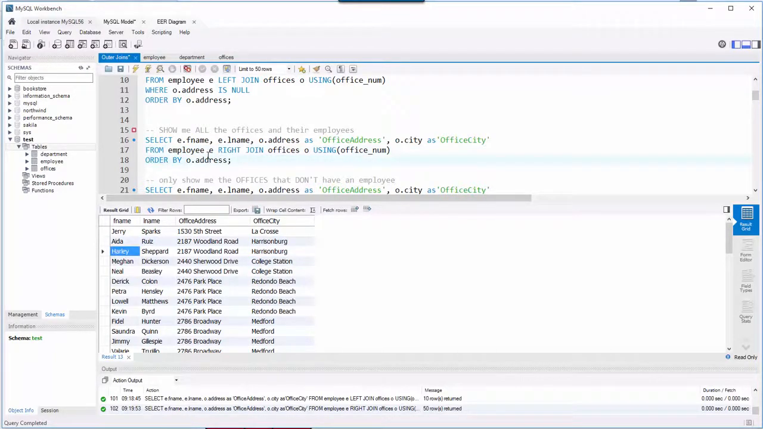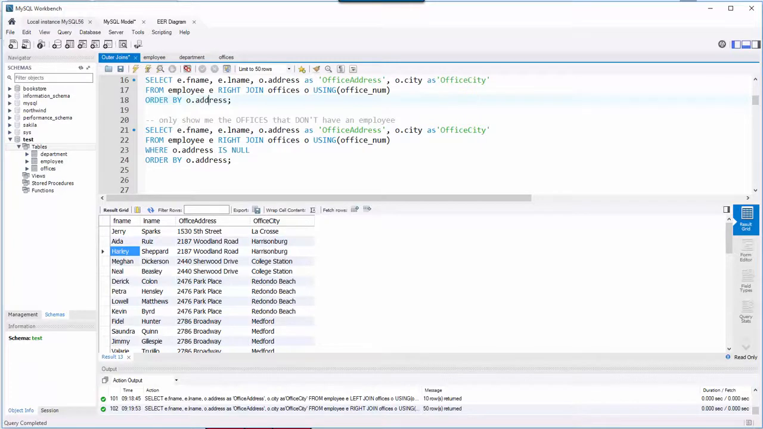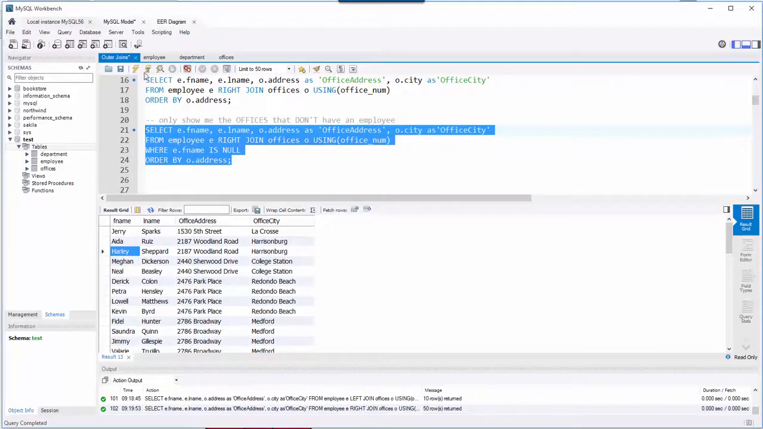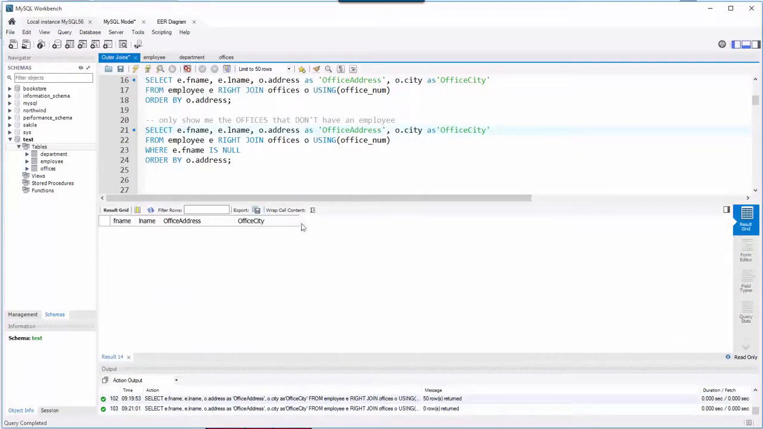Well, let's double check that. Right down here, I'm going to run the same query, employee right join offices, although I have a mistake here. In this case, I need any column out of the employee table, because any column out of the employee table would be null if I have an office with no employees. So any column, F name, L name, E.address, E.city, E.zip would be null if I have an office without an employee. So I'll run that and I get nothing back, because I don't have any offices without employees in this case. I have employees without offices, but not offices without employees.